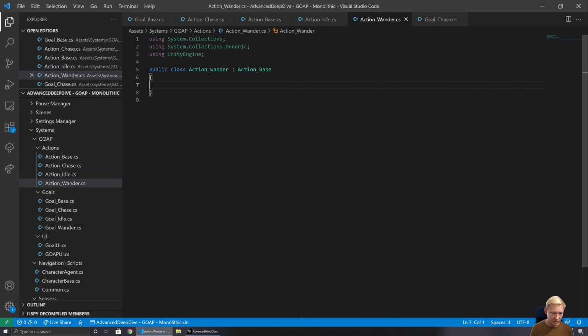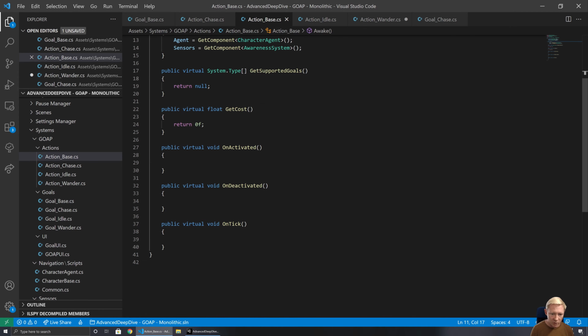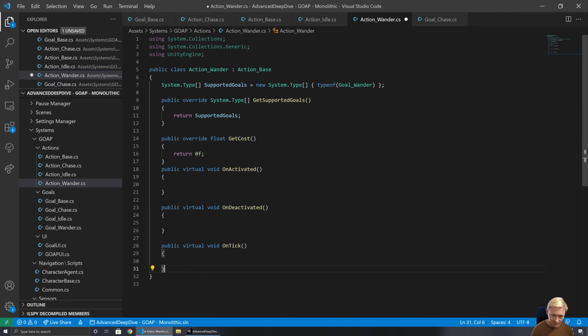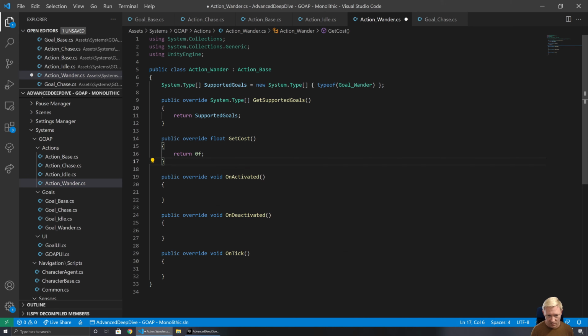Let's set up for our wander action. So similar, this ends up being goal wander. Again, it's going to be really cheap. Now, wander needs to do a little bit more. So wander is one where we have to actually be doing stuff like our activated, deactivated, and our tick, because wander needs to pick a location. So, okay, it's got to pick a location, head to that location. Once we're there, pick a new one.